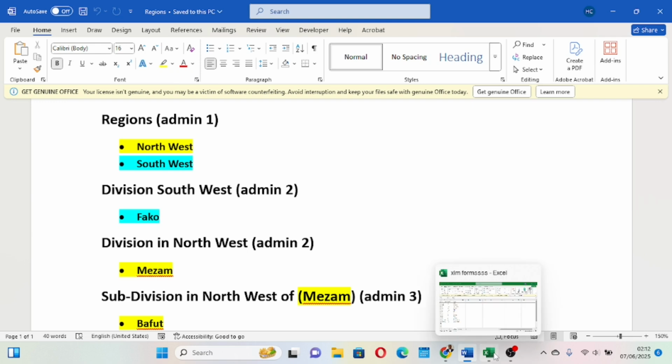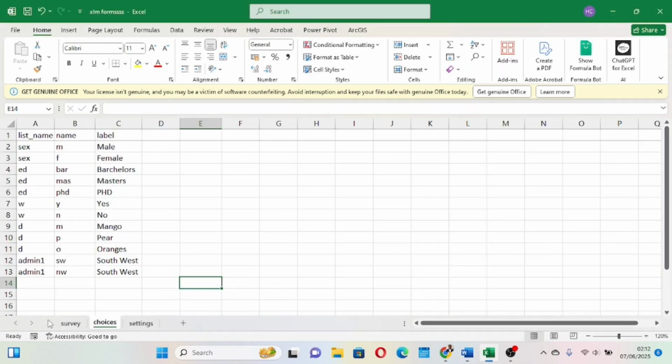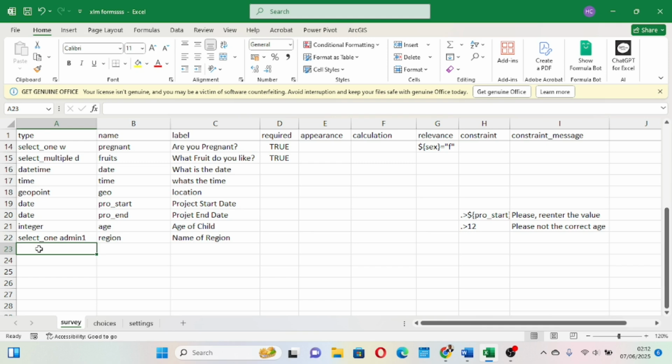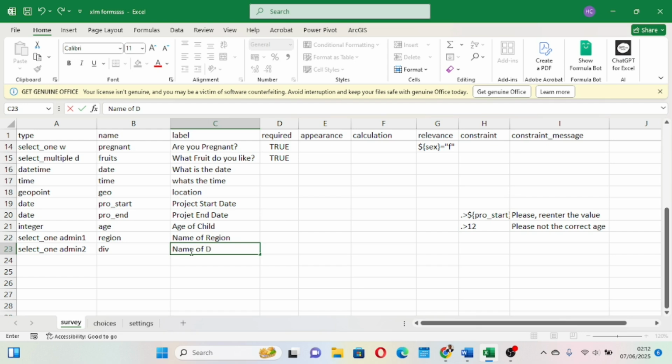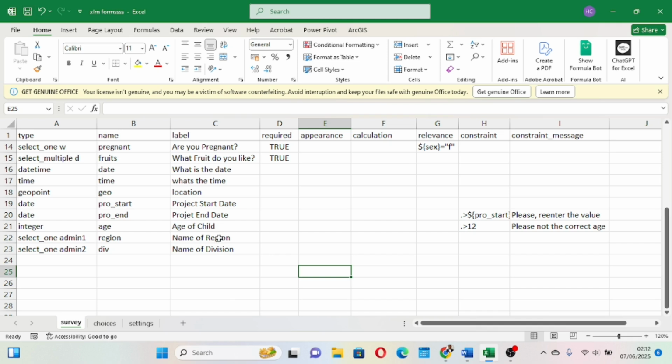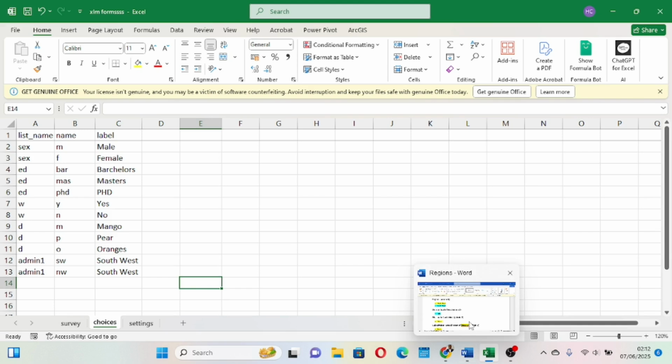So if we go back here to our form, we go back again to the data type, and we say select one again, _1, okay, admin2. So this admin2 now is the division, and we say name of division. This is what will be appearing on our form. This is what we are going to be seeing, okay. And then we go to choices. Which are the divisions? Let's see.